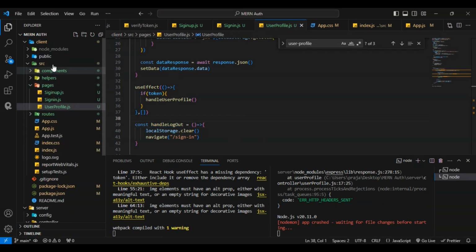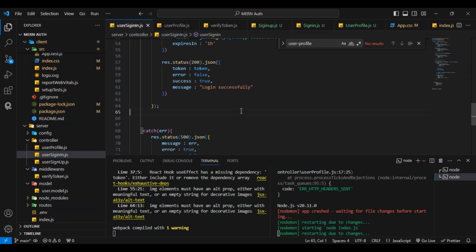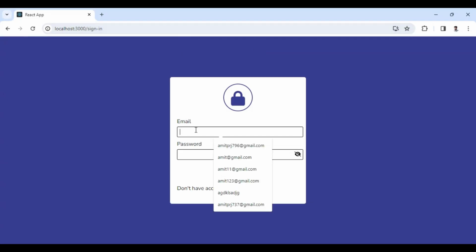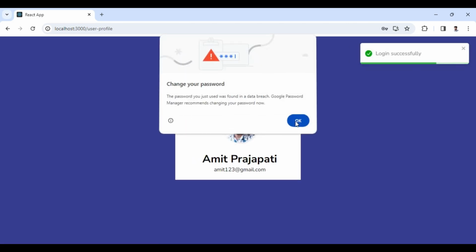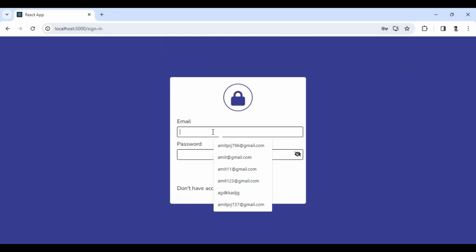Let me save my backend side. I think I need to run the server. Now again I will log in with Amit123@gmail.com, after that Amit123, and click on the sign in. Yeah, now it will be perfectly fine. Click on the logout, it will navigate to the sign in page.